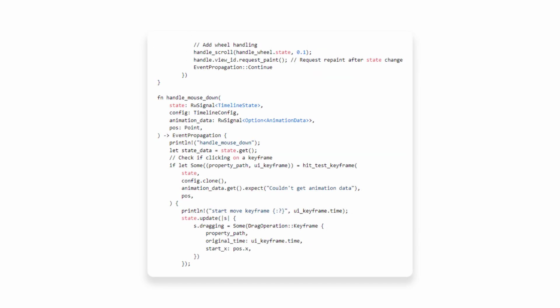This code snippet handles scroll events and mouse-down interactions in a timeline graphical user interface. 1. Wheel handling. In the event of a pointer wheel action, it calls handle scroll with a specified scroll amount, 0.1, and requests a repaint of the view to reflect any changes in state. 2. Mouse down handling. The handle mouse down function processes mouse down events.